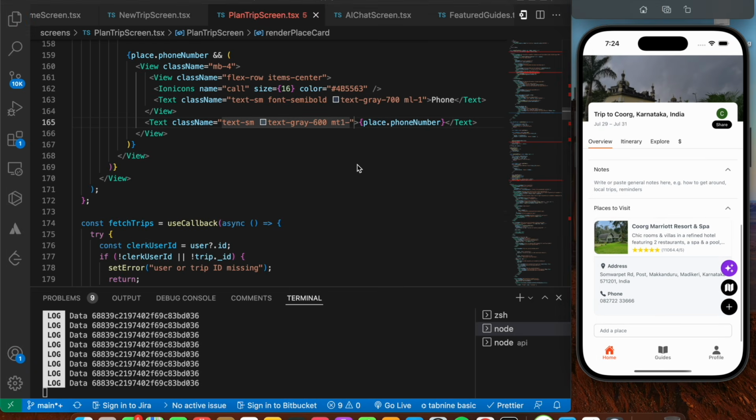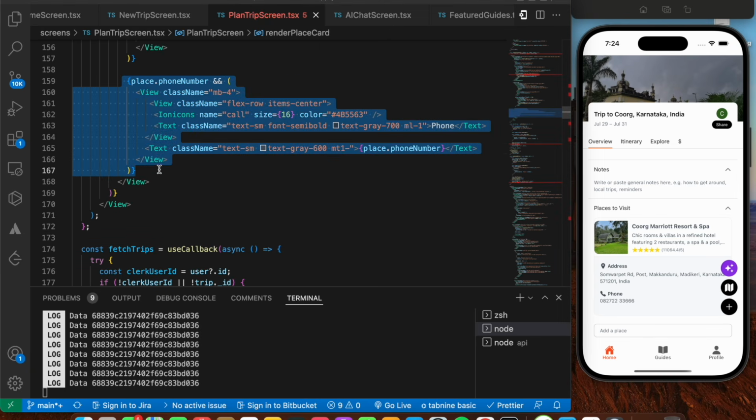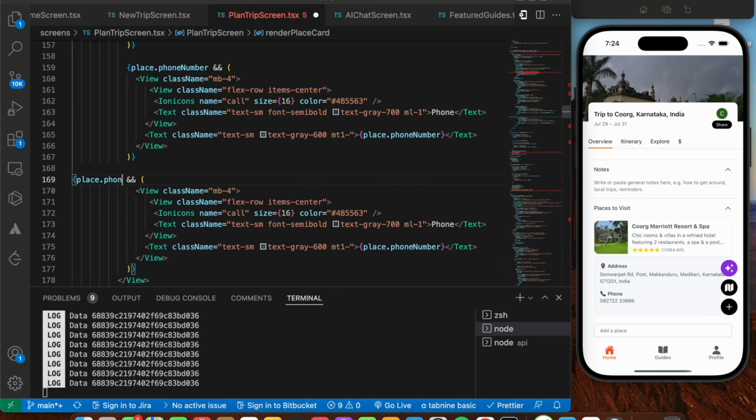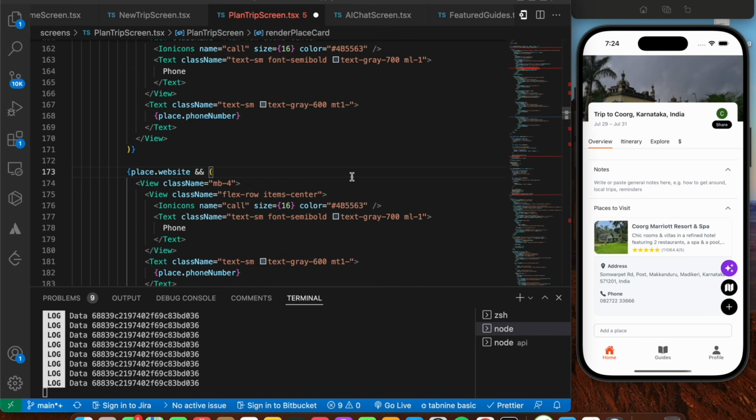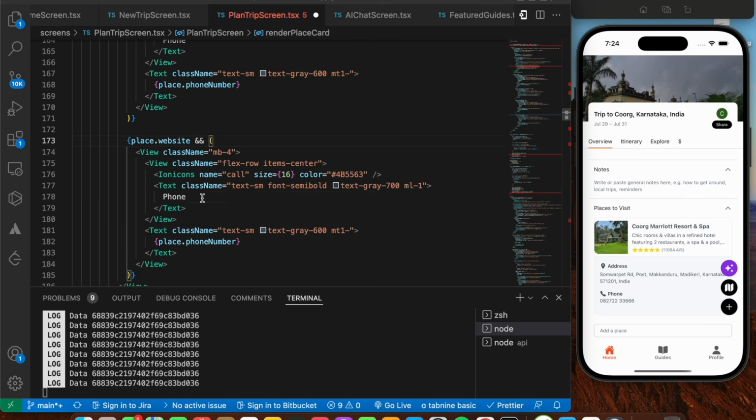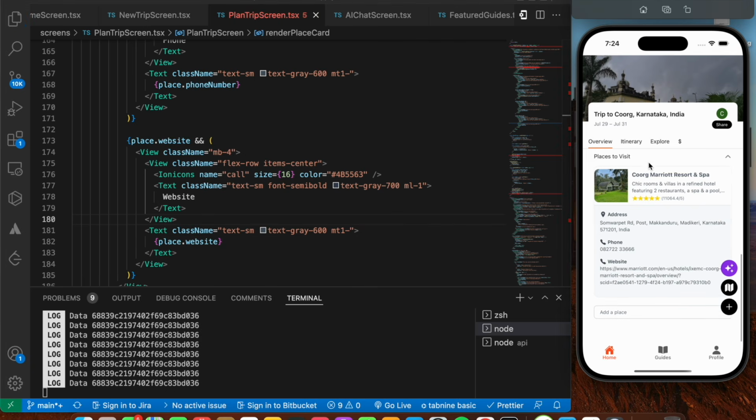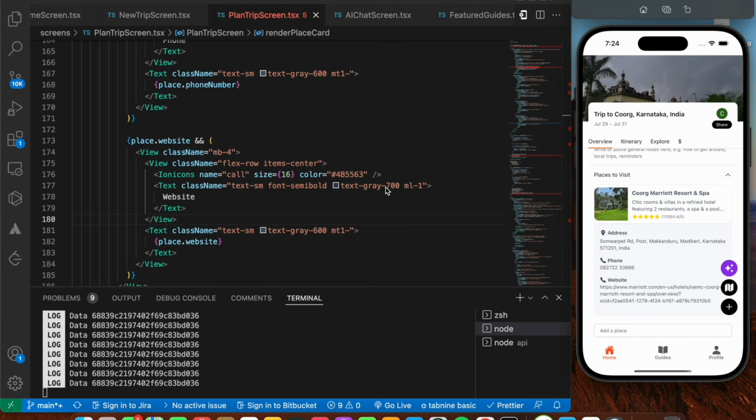Cool. That's looking nice. Apart from this, next we have is for the website. Let's try to get in these details over here. I'm going to say place dot your website. We're going to show something similar. This is going to say website over here instead of phone. Below that, it's going to be place dot website. Save, and boom, there you go. Even for this, we do have the information. It's showing correctly. Let's change the icon. It's going to be equals to the globe icon. Okay, that's looking pretty good.